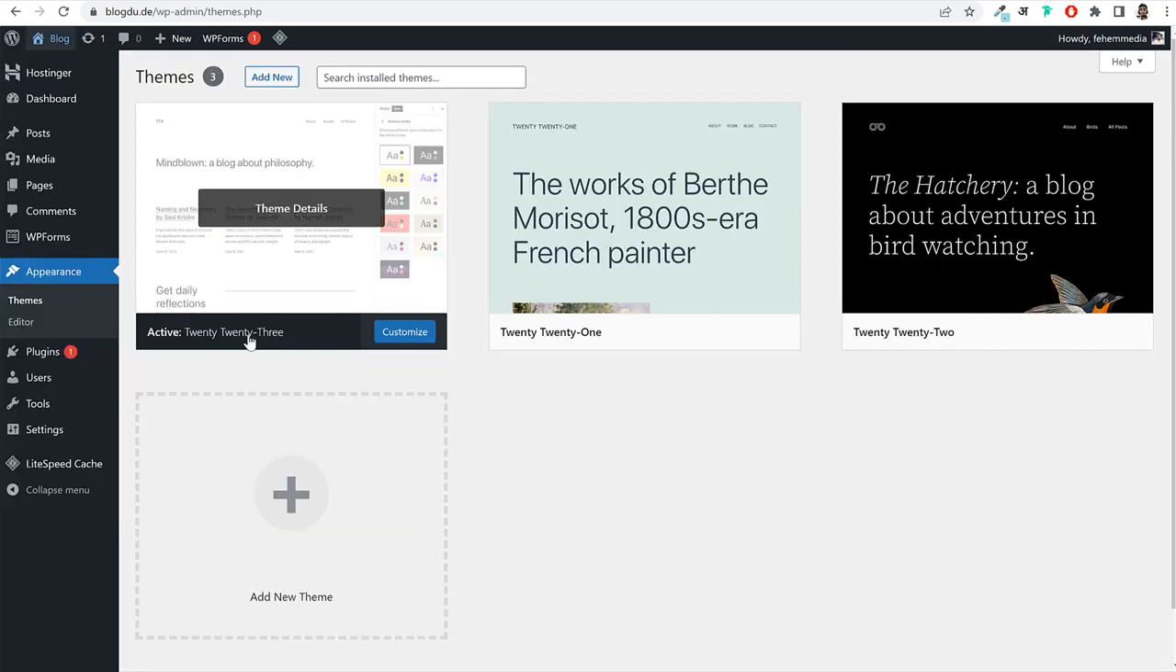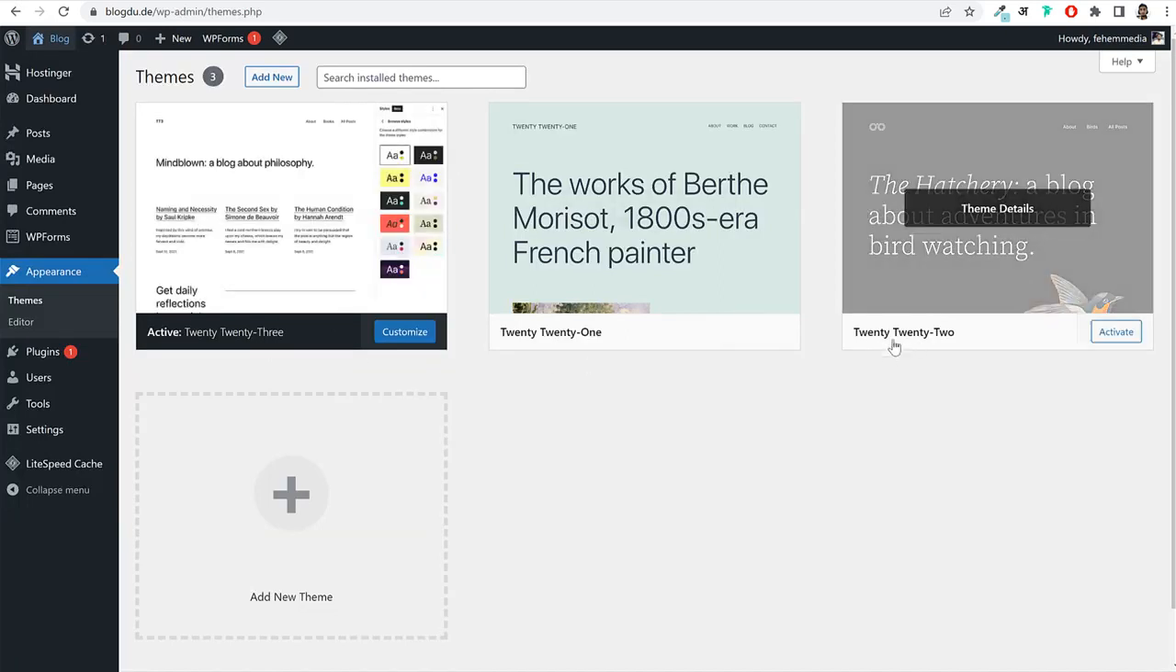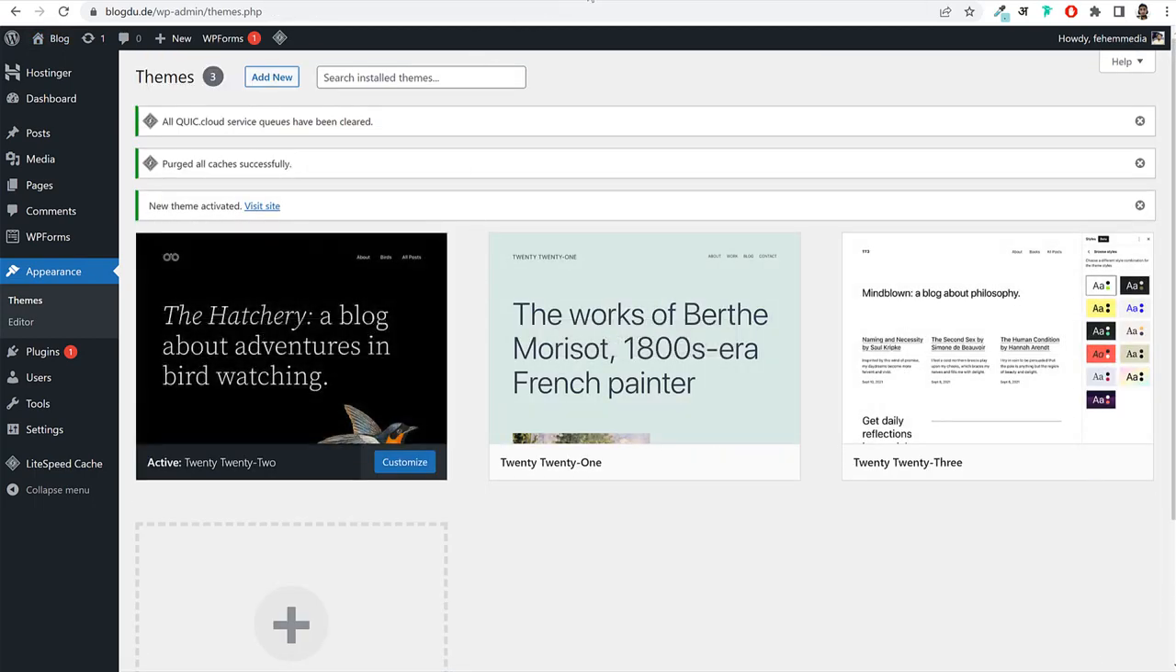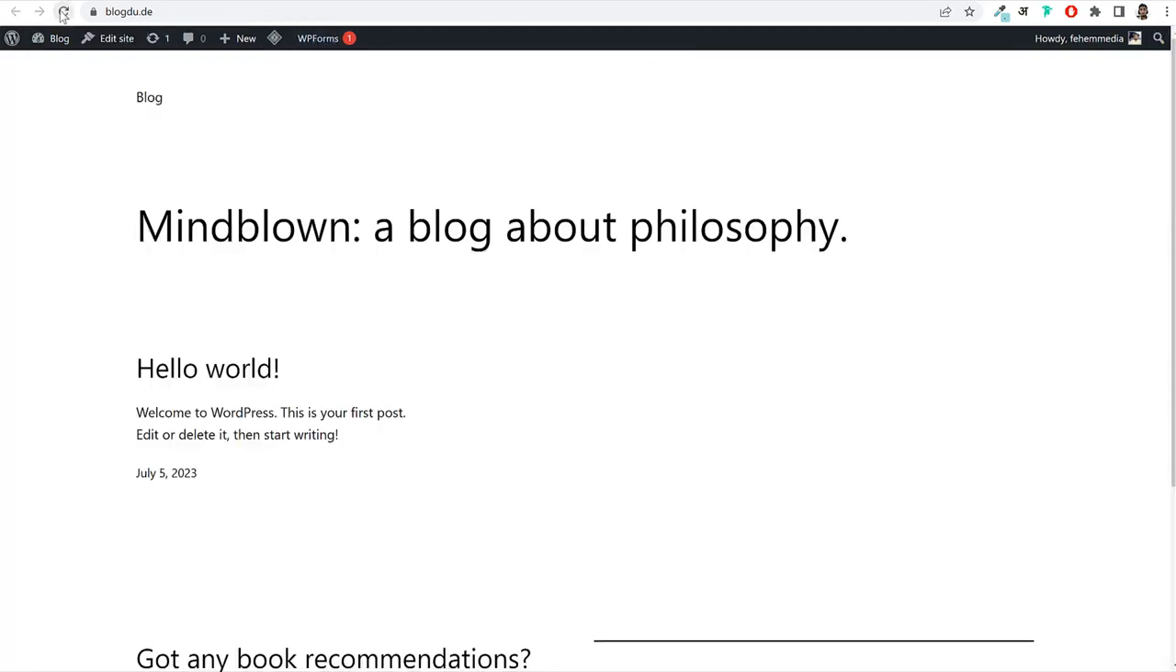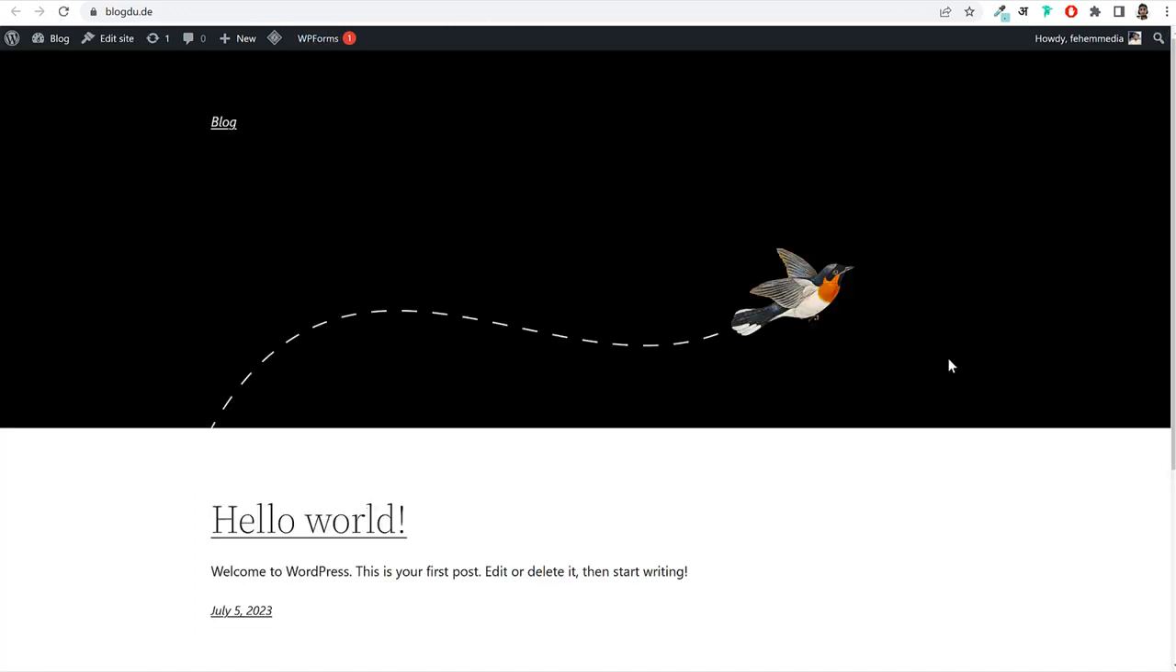If you activate some other theme, for example, let's activate this 2022 theme, if I click on activate, and once it is activated, you come back to your website and refresh it, you'll see your website design is now completely changed. This is basically what a theme does. A theme changes the style and appearance of your website.